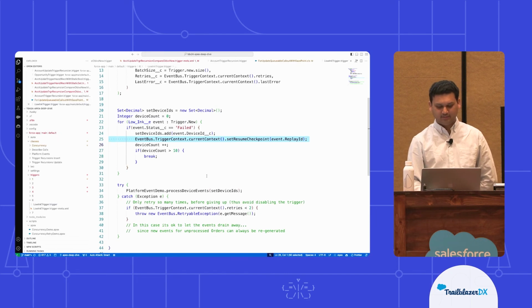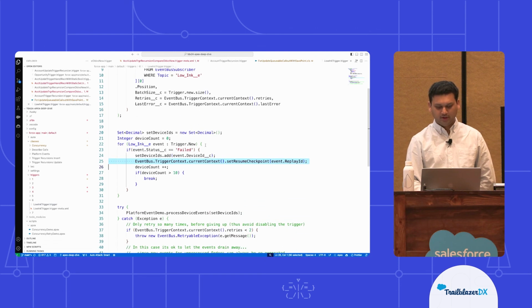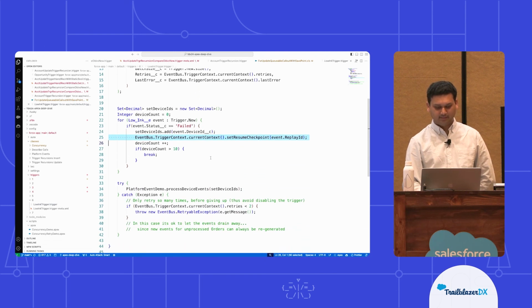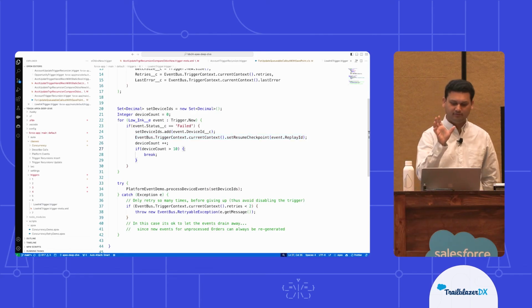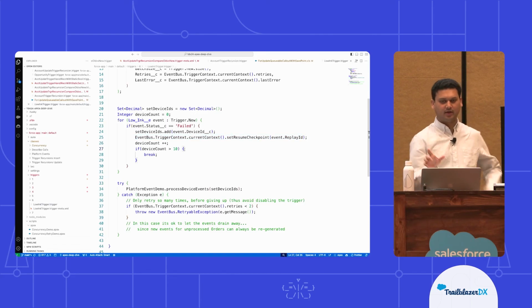The other feature that platform events gives you is the ability to chunk those records. For example here, I have 50 platform events, and I can say, okay, process only in batches of 10. So I have that flexibility. There's a 2,000 max limit, but you can chunk it however you want, and that helps you in taking control of governor limits.